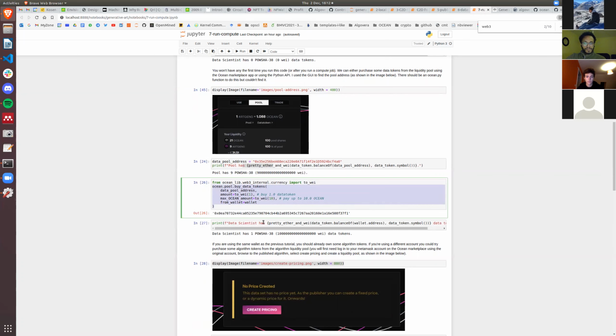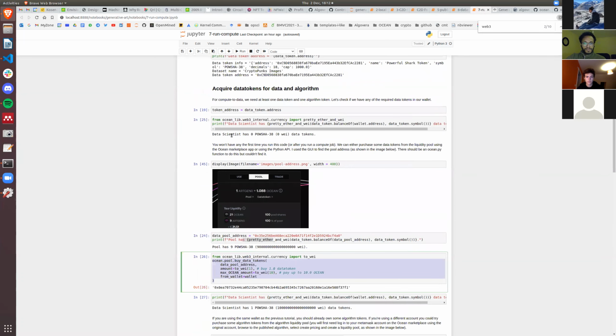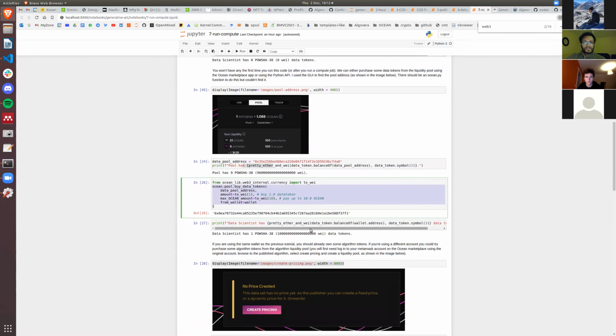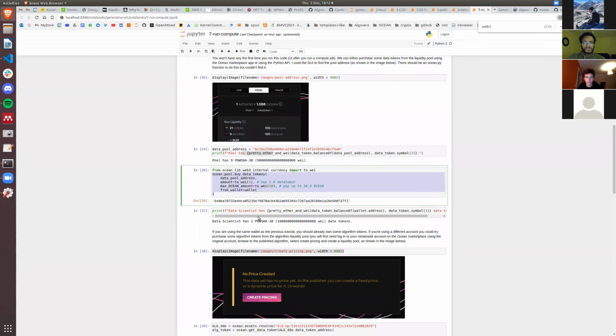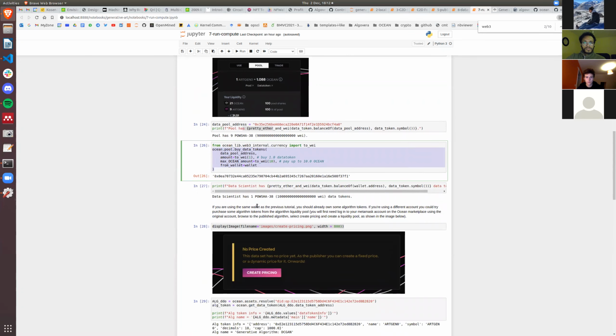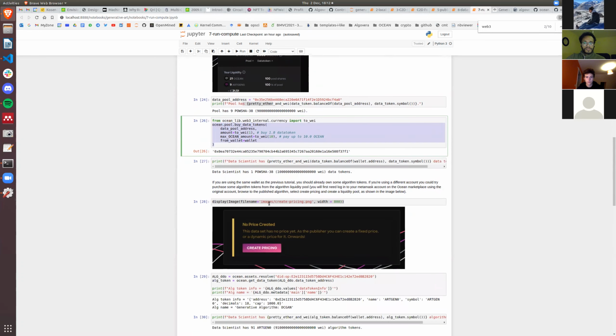Oh yeah, I also checked up here if we had any data tokens first. So it said we have 0, then we buy it, and now we can check again, and we have 1 data token. And so the next thing we need to do is publish the algorithm. Publishing the algorithm is only the first step.